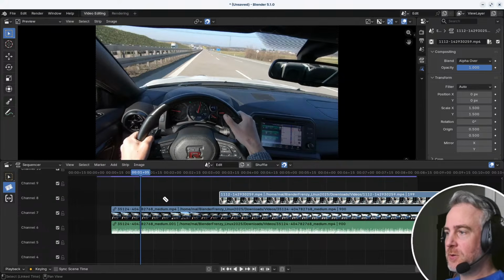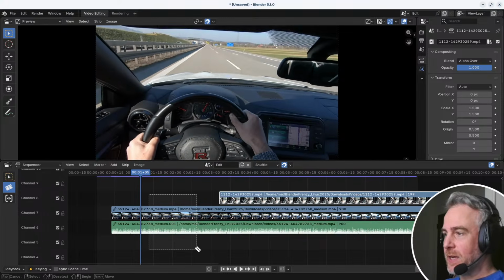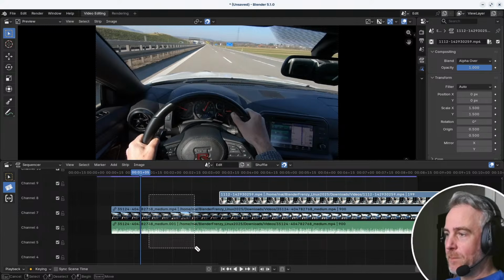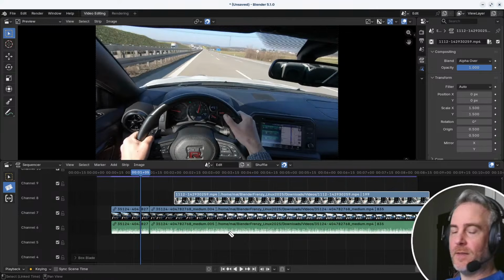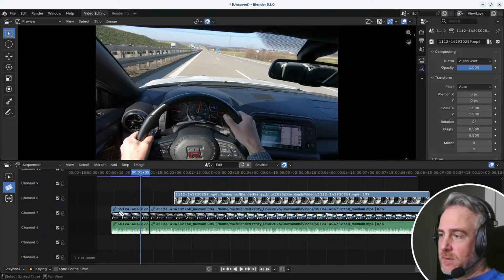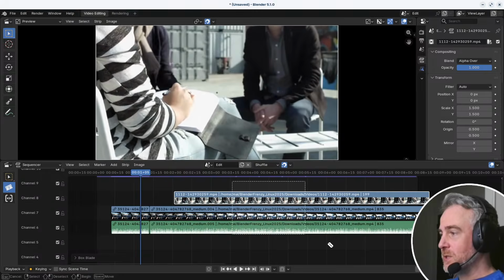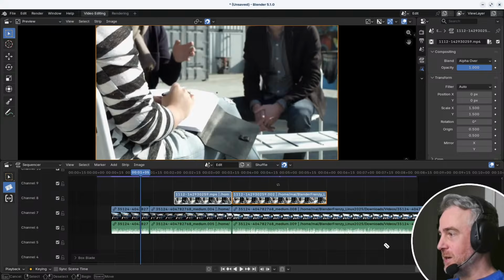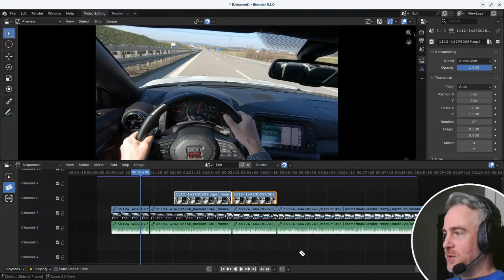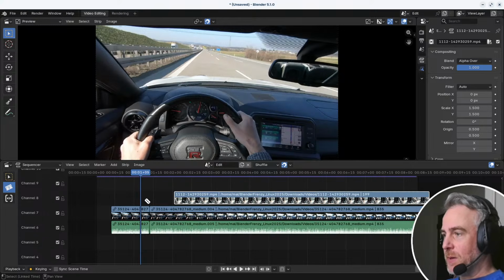So if we use the blade tool, we can just click and drag, and wherever my mouse is, wherever that box is, it's going to cut that out, and then it's going to ripple that and close the gaps. And that works. Looks like it works as intended. There, you can see all of that here. So I'm just going to undo that.